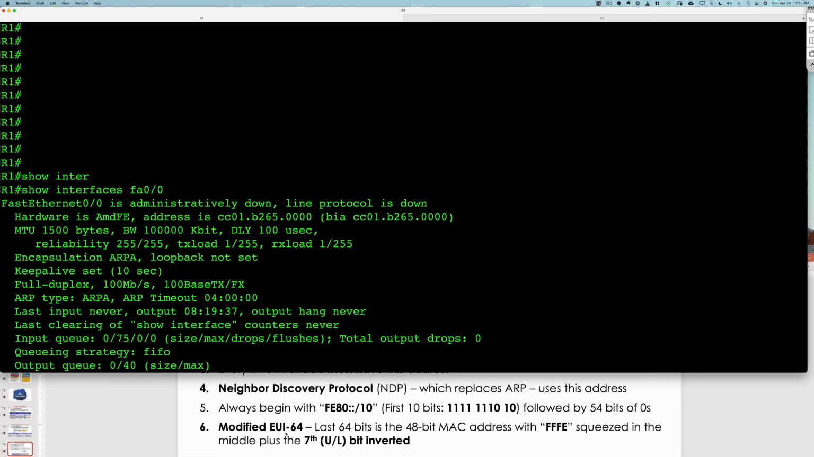Now, let me explain how Modified EUI-64 works. If we were to take this MAC address and do what it's suggesting, which basically says we take the 48-bit MAC address and insert FFFE in the middle of it, and then we change the 7th bit. Let me show you what that means.